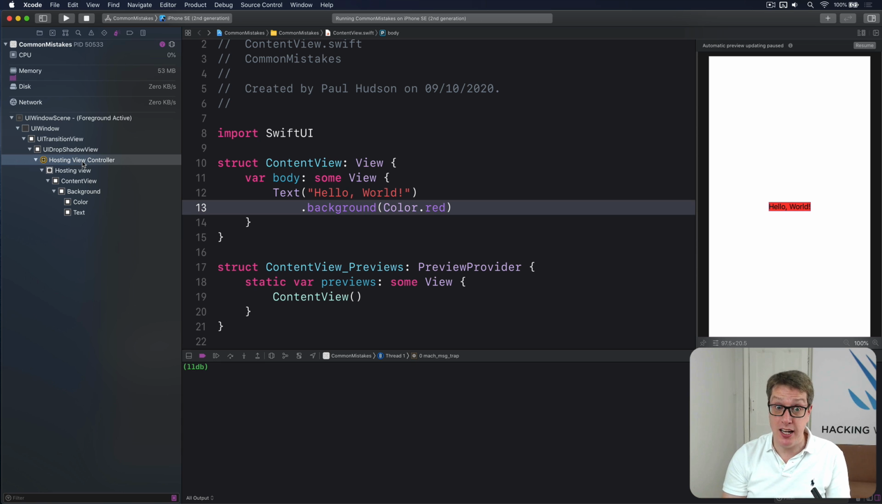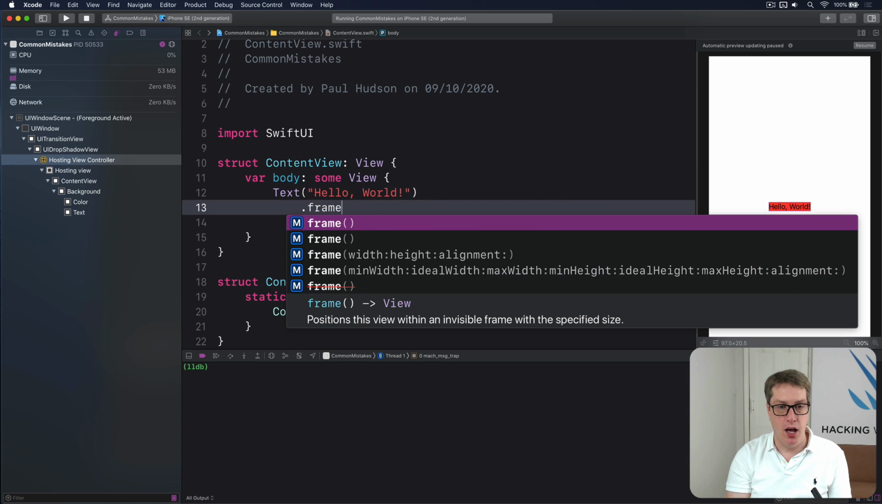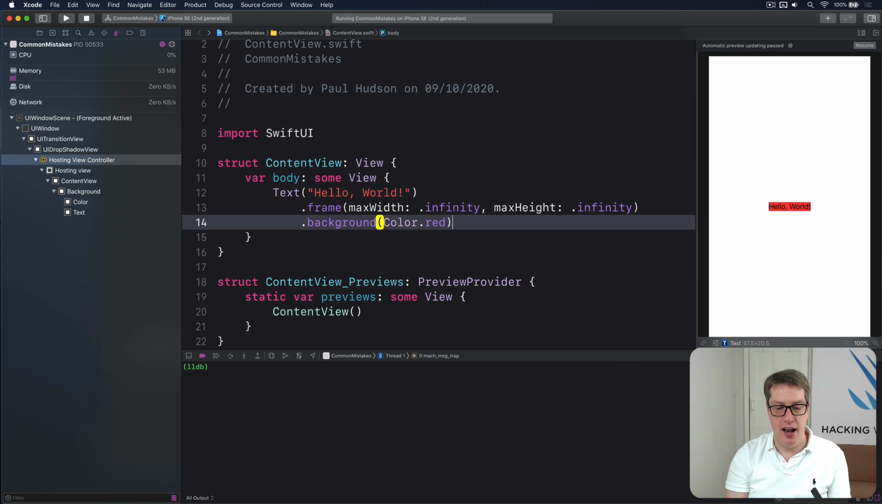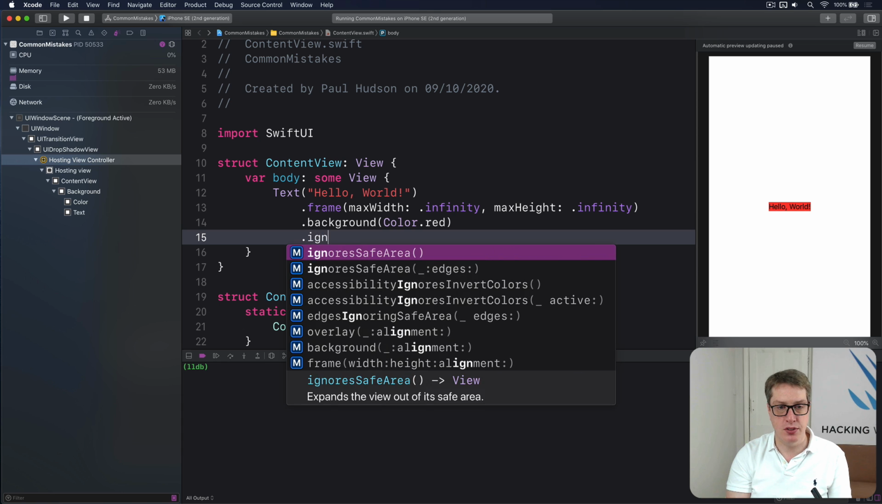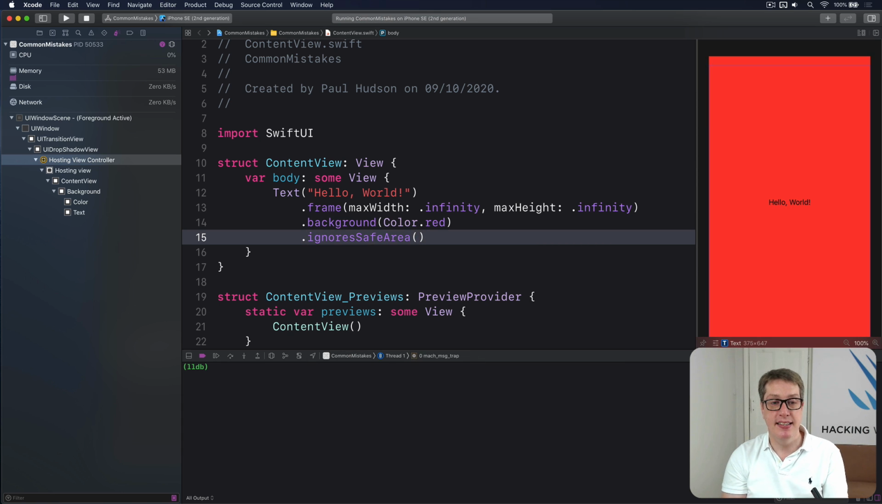So try and think like SwiftUI. If that is the only part of your content view, then make it fill the screen. Say this thing should have a frame with a maxWidth of .infinity and a maxHeight of .infinity. Let's even add ignoresSafeArea, so it really fills the complete screen. If that's what you mean, say it.